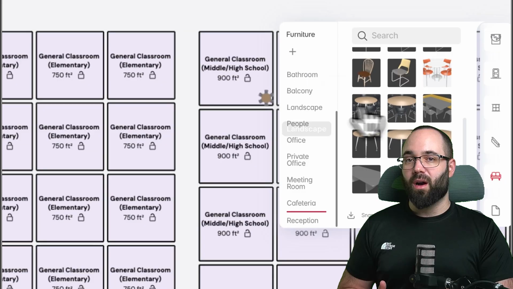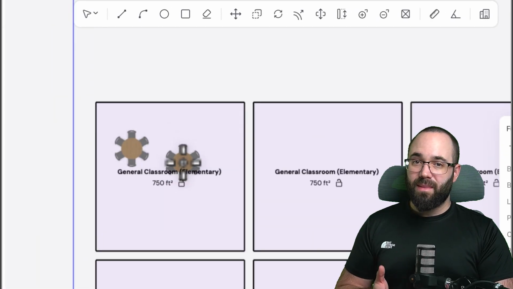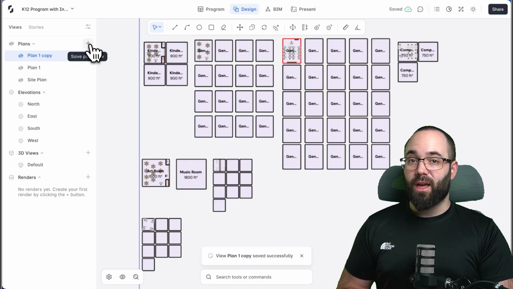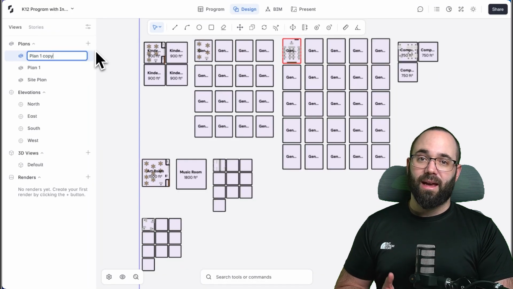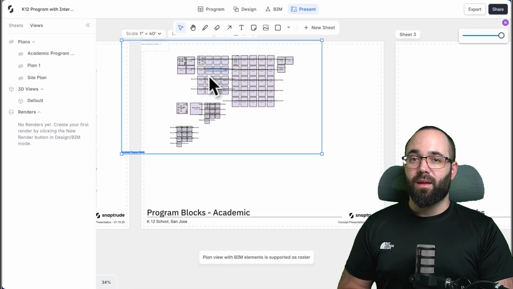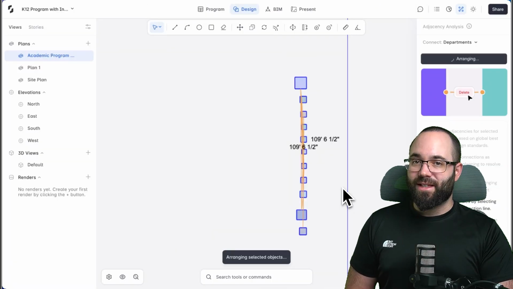Next is the visual program. So in the design environment, you can add furniture, and this can be found on the BIM button. Here you can simply drag furniture to these spaces. You can create new plans, for example, an academic program blocks, and this can be placed on the presentation sheet as well.